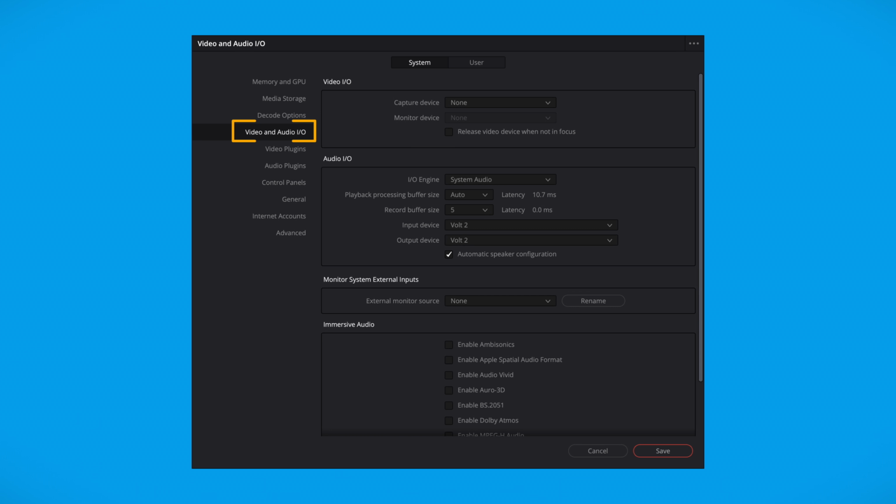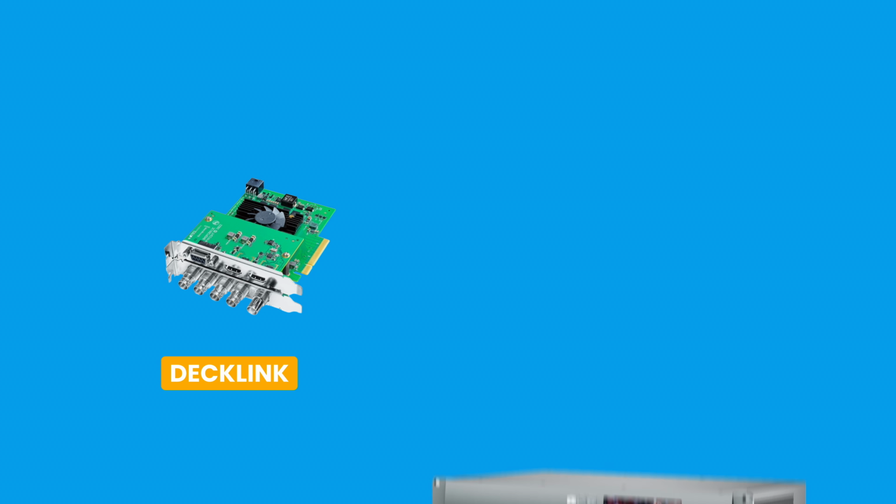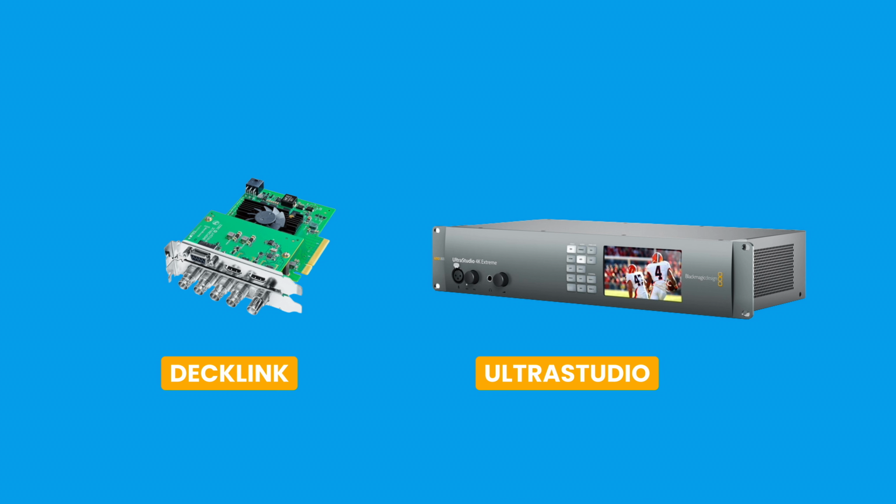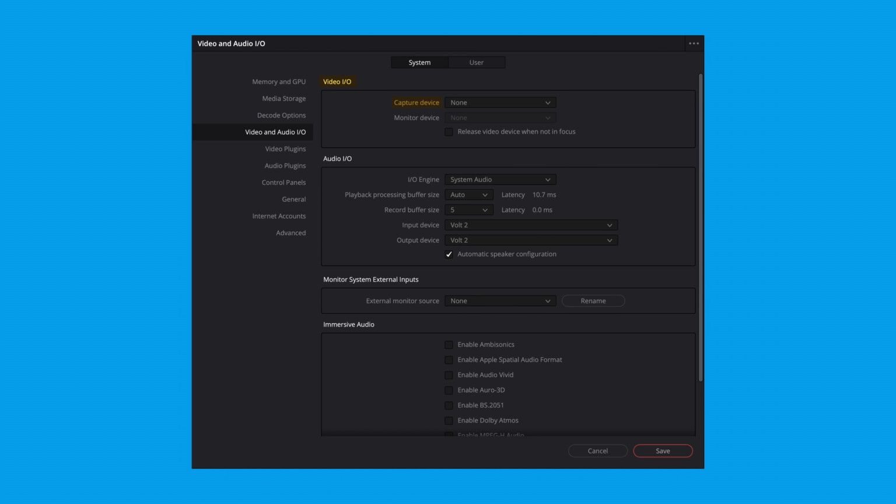The first section we're looking at is Video I/O. This section requires Blackmagic hardware such as DeckLink and UltraStudio, which handles capture and monitoring. If you're not using any Blackmagic hardware, you can leave this section to none. Although consumer capture cards might show up, they aren't officially supported, so functionality isn't guaranteed.